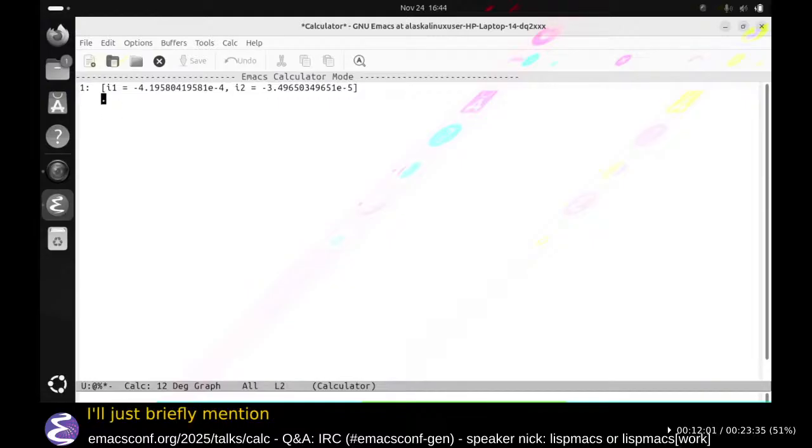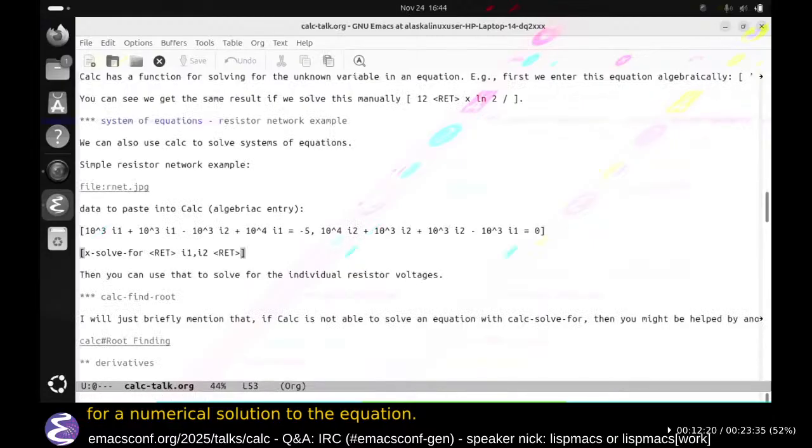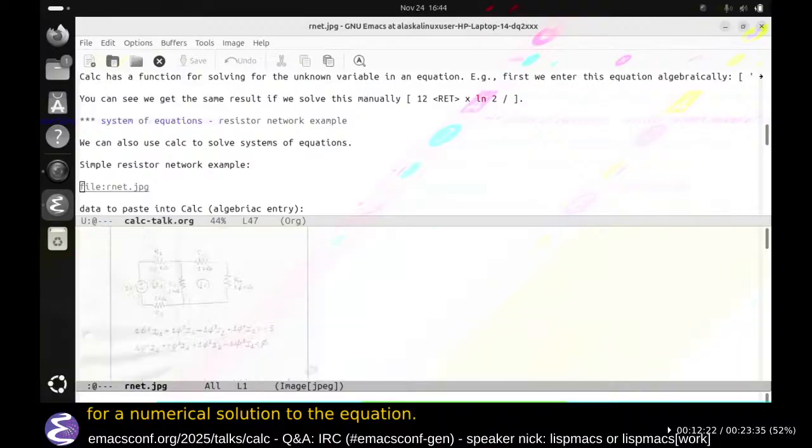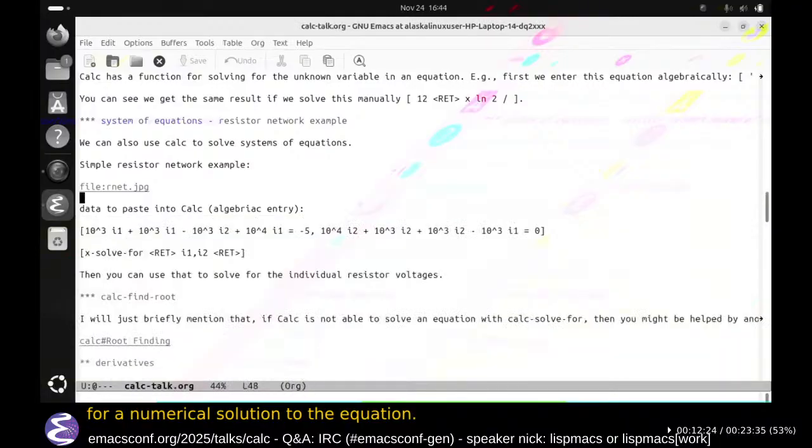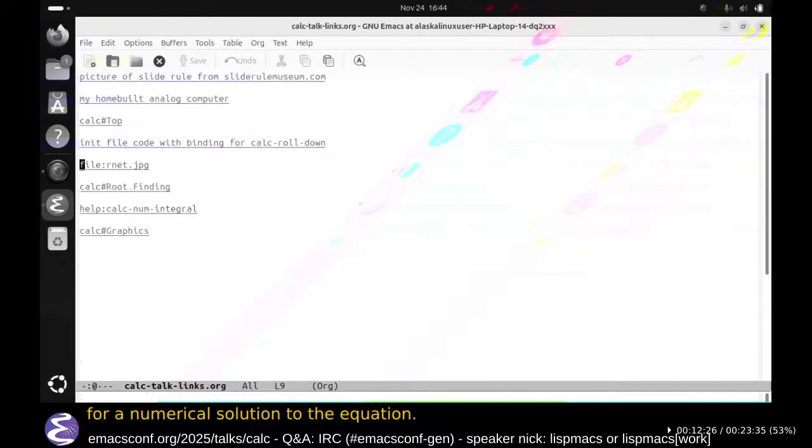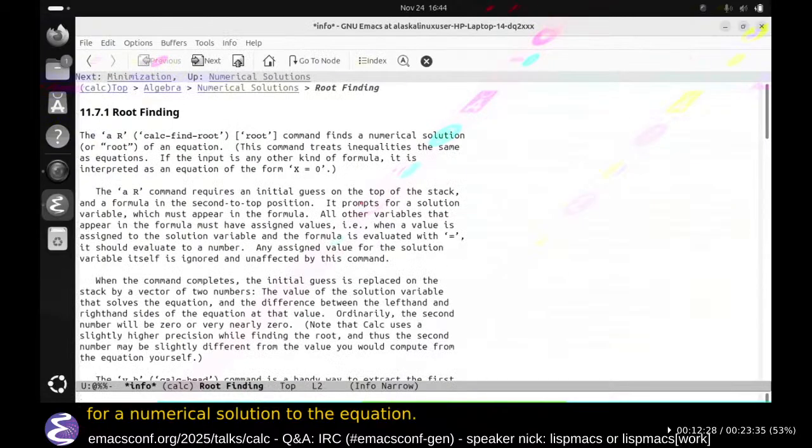And I'll just briefly mention that if Calc is not able to solve an equation with Calc solve for, then you might be helped by another Calc function called Calc find root. This function basically does a manual search for a numerical solution to the equation. And there's the documentation page on that.